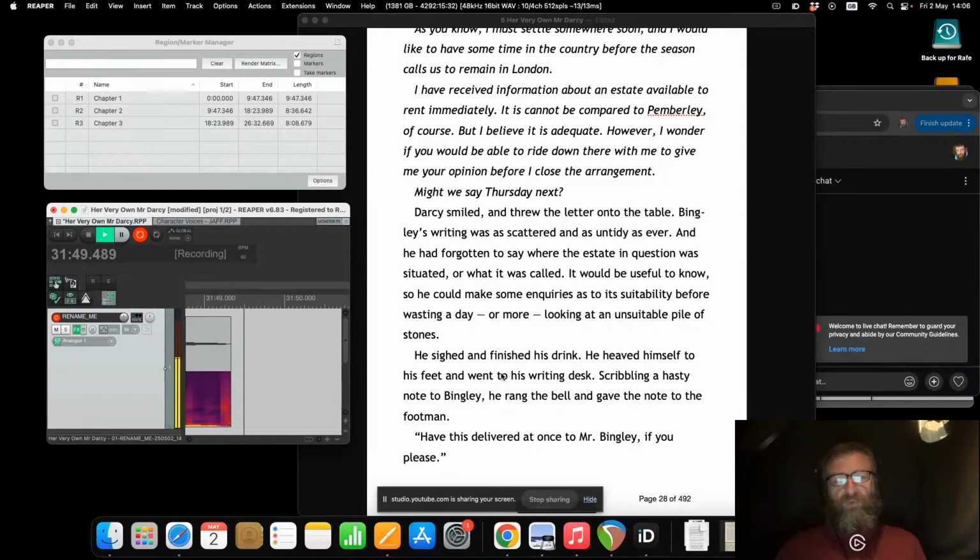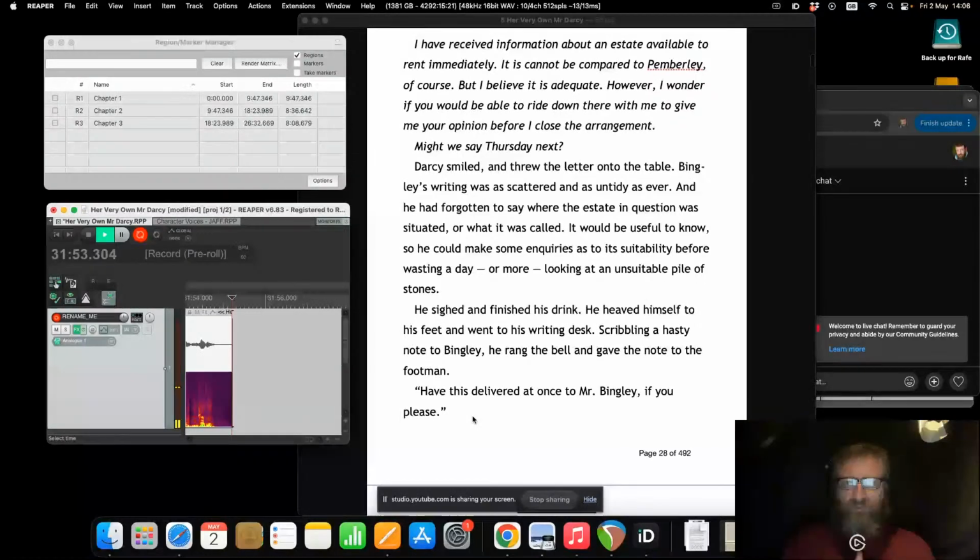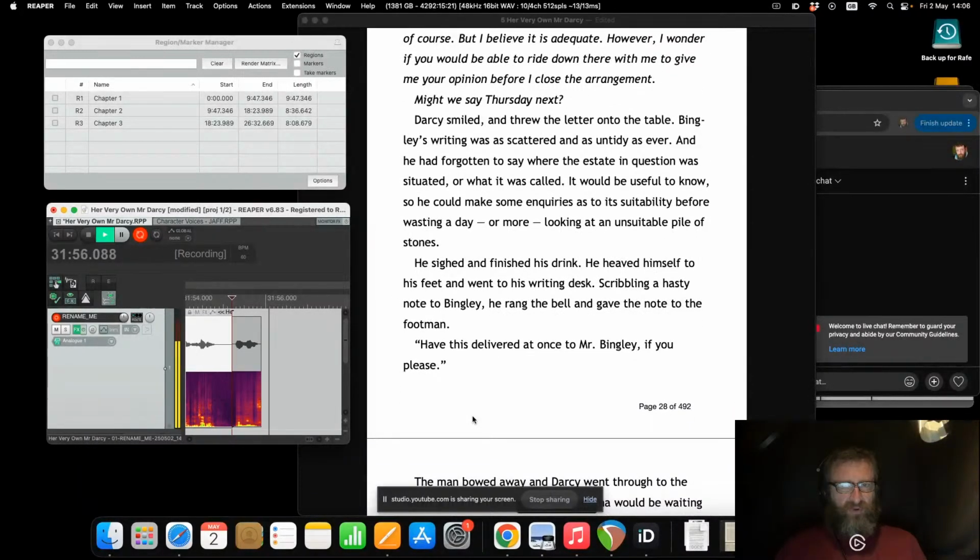Darcy smiled and threw the letter onto the table. Bingley's writing was as scattered and as untidy as ever, and he had forgotten to say where the estate in question was situated or what it was called. It would be useful to know, so he could make some inquiries as to its suitability before wasting a day, or more, looking at an unsuitable pile of stones. He sighed and finished his drink. He heaved himself to his feet and went to his writing desk. Scribbling a hasty note to Bingley, he rang the bell and gave the note to the footman.